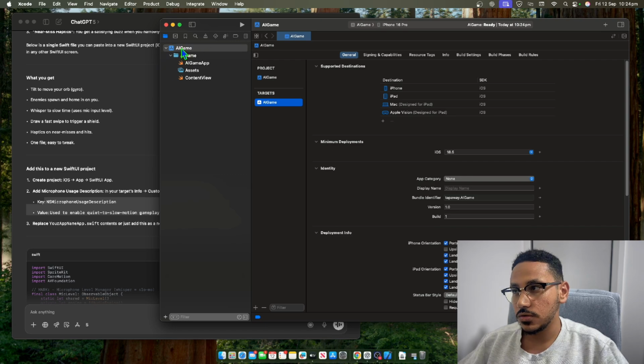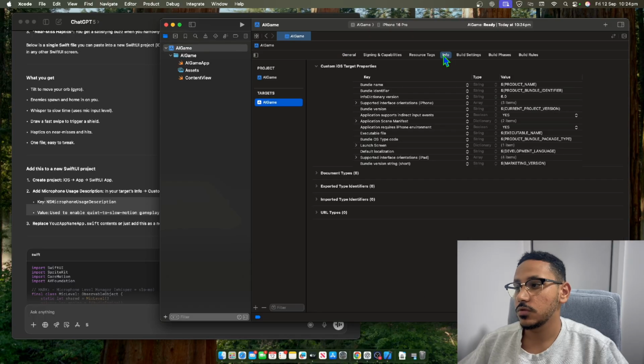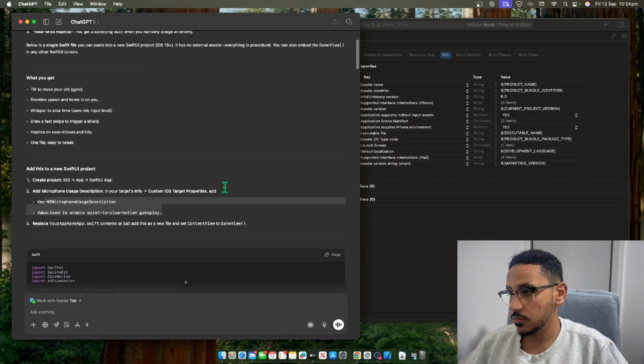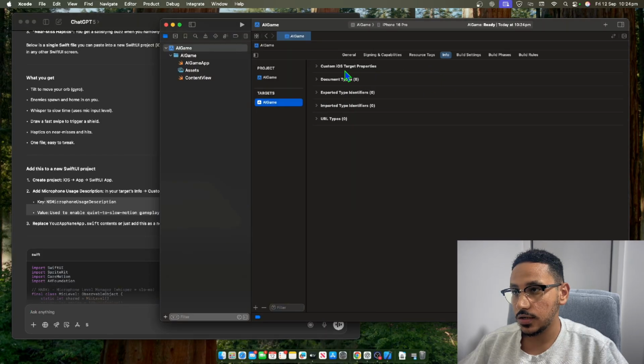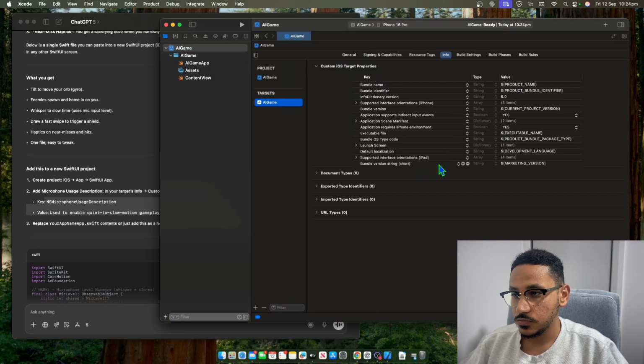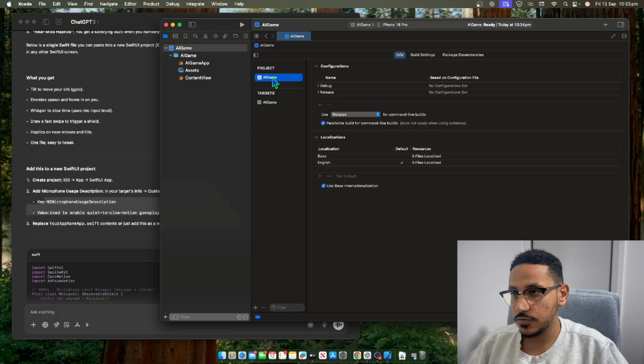But what you'll need to do is go click over here. You'll need to go to info. A lot of the times I do get confused. Custom iOS target properties. Let's see, yep, over here, and add the following. So let's have a look at how we can actually add this. See, I'm not too sure. How do we add it? Because there's no plus. Supported interfaces, application scene manifest. This happens to me every single time.